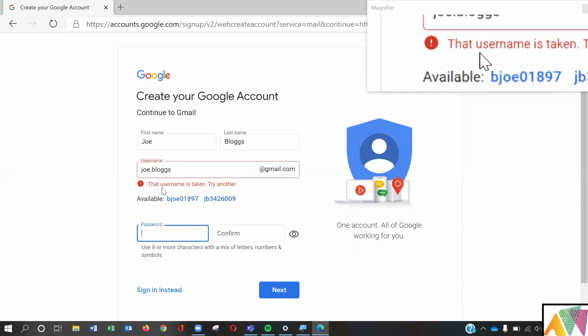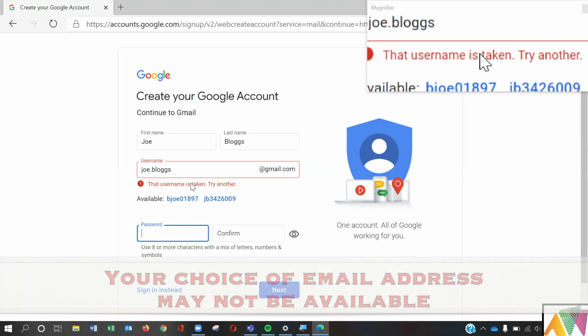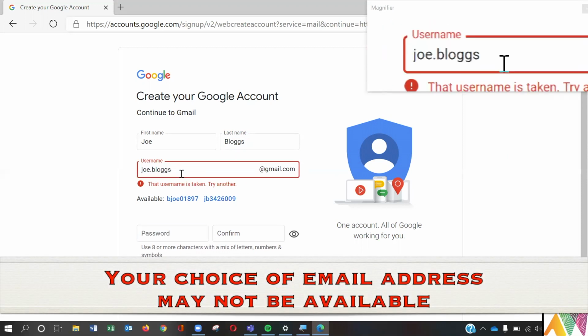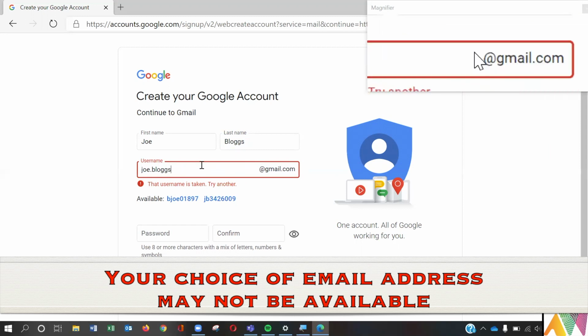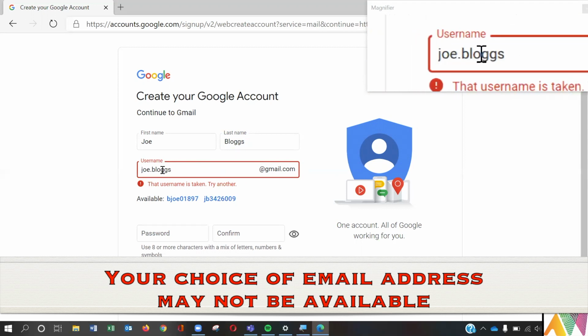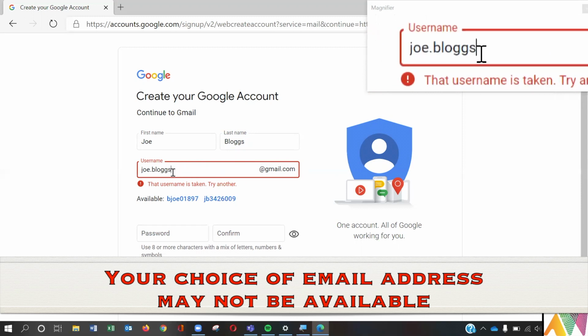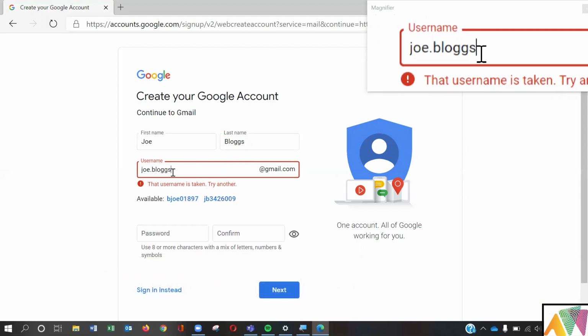But you'll notice it's giving me a red error message here. Username is taken. Now that's because somebody has already created an email address called joe.blogs@gmail.com. Now, if you have a common name, you may well find that your name is already taken. But this isn't an issue. All we have to do is add something else onto the end of the email address.